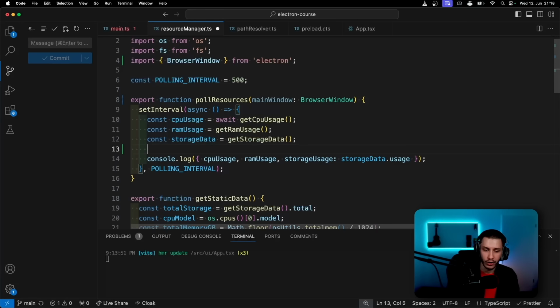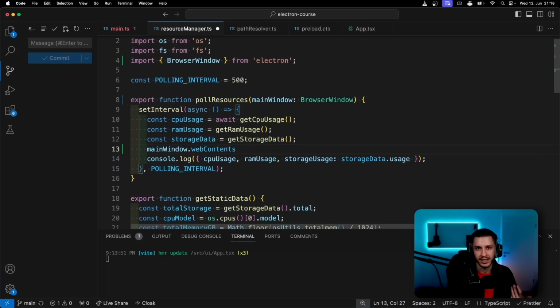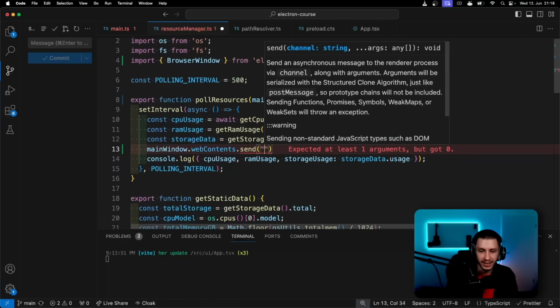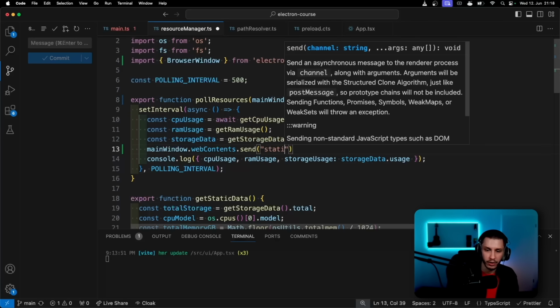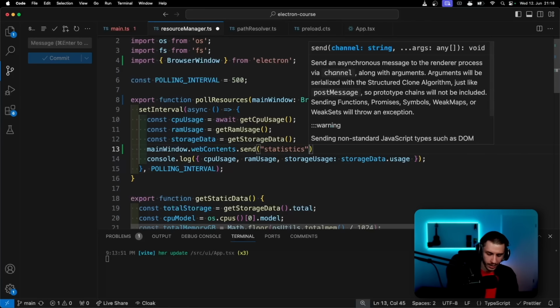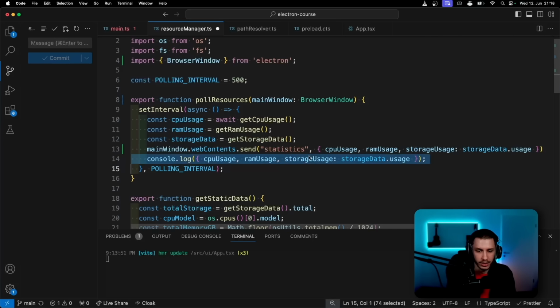And now, instead of console logging our data, we can say main window.webContents. So everything that Electron needs to interact with the actual window is inside the web contents. And here we can now say send. So send an event given a name. The name of our event will be statistics. And the payload of our event will, of course, just be this big piece of data that we're currently logging. So let's just copy it over.